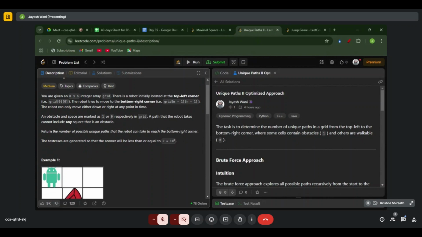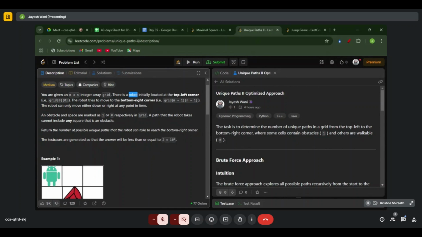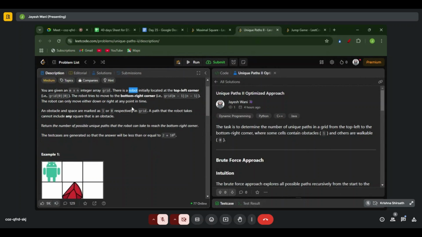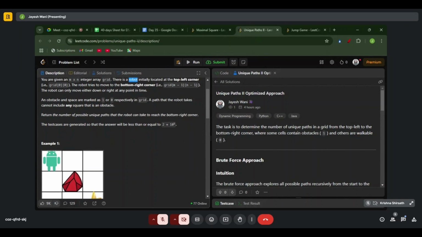Means nums of 0, 0 is equal to the robot is initially located at that place. Okay. So when the robot tries to move forward, move to the bottom right corner, that is grid m minus 1 or n minus 1. So like if we see, if it tries to move here or in this square, the robot can only move either down or right at any point in time. An obstacle and space are marked as 1 or 0 respectively in grid.